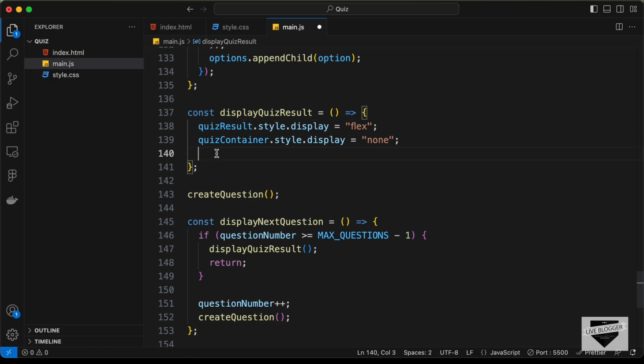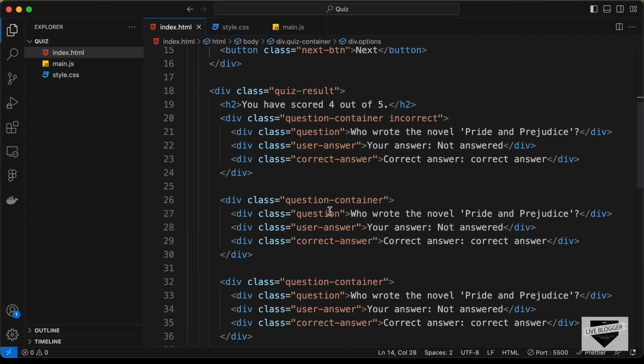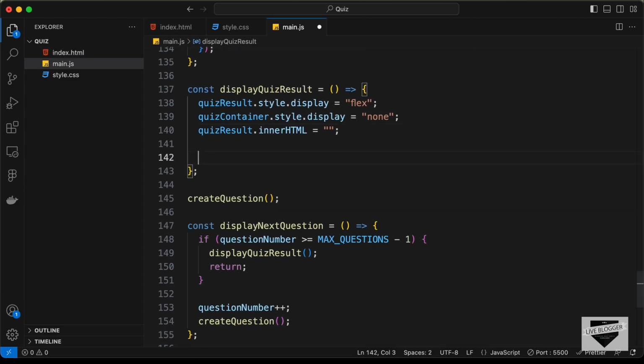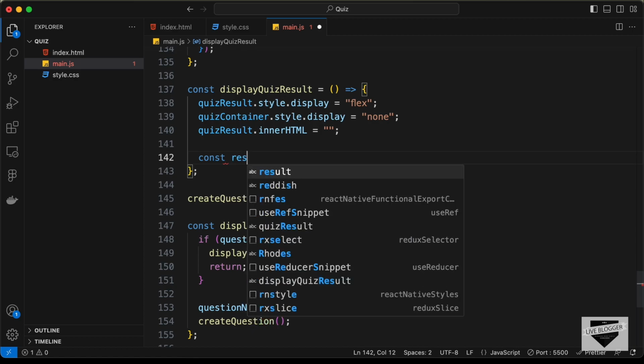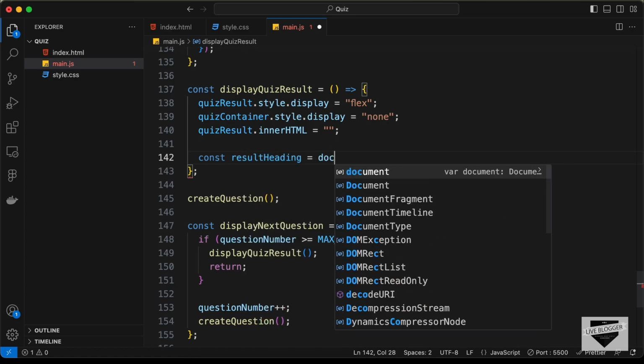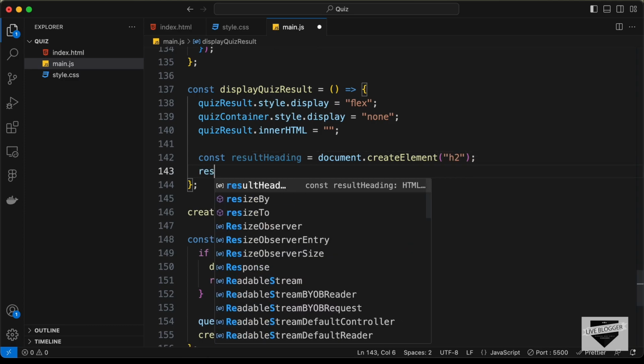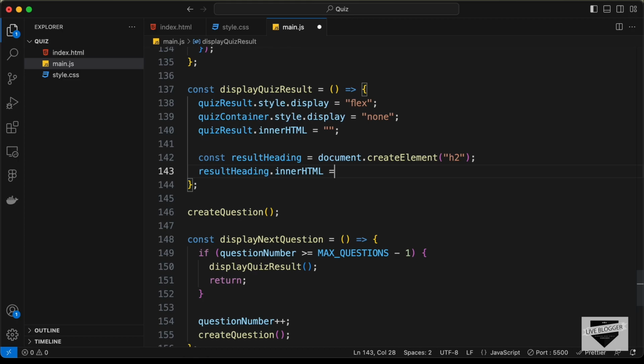So for that, let's go back over here, and here let's start writing the code for the display quiz result function. The first thing we will do is we will remove all the HTML from the quiz result. So let's type quiz result dot innerHTML equals blank. Now the next thing we need to do is we need to create this heading. So let's create a constant, and I'll just name it result heading, and let's set it equal to document.createElement, and we need to create an h2, and then let's type result heading dot innerHTML, and we'll set it equal to you have scored, and here we need to display the score.